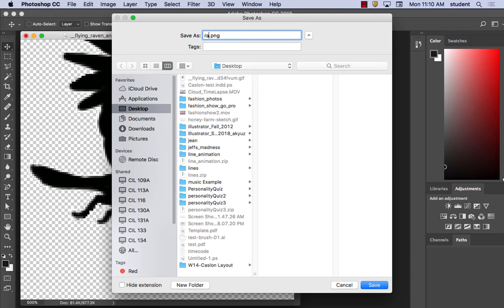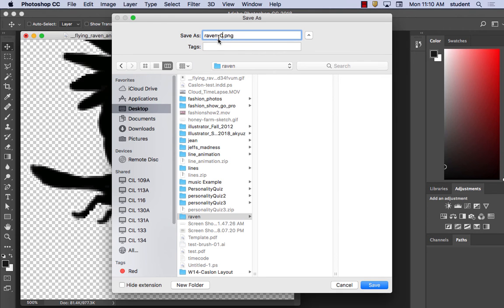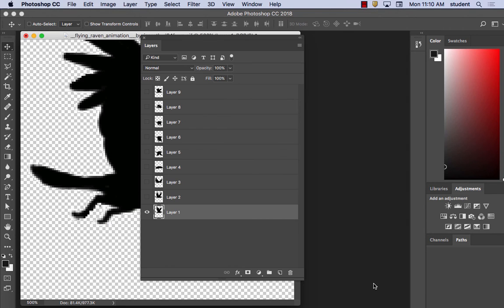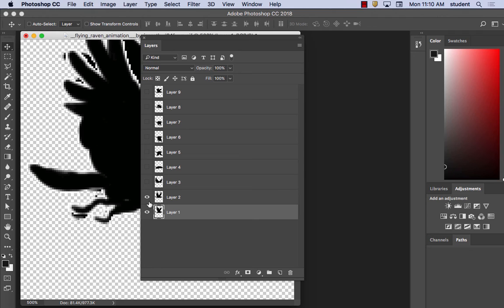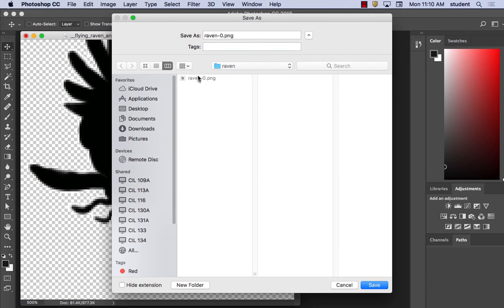Again, we're going to call this Raven-0. Remember, the first one is -0. So let's make a folder. Let's call this Raven, and then Raven-0 is the first one. Hit save. Turn the eyeball on for the second one, turn the eyeball off for the first one. Go up here, quick export again. This one's going to be Raven-1.